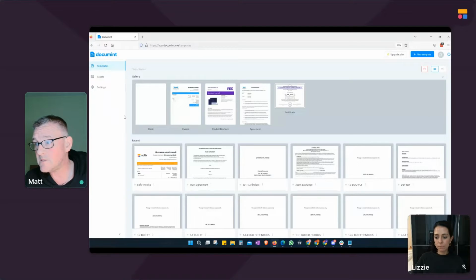So this is where all of your templates would be. We have a few templates to get you started, of course. Very common use cases: invoices, product brochures, contracts, agreements. We're going to use the certificate today. You're also able to manage your assets from here, as well as your API keys and so forth. So I won't hop into these just now, but just know that you can. This is like your control tower for Documint.